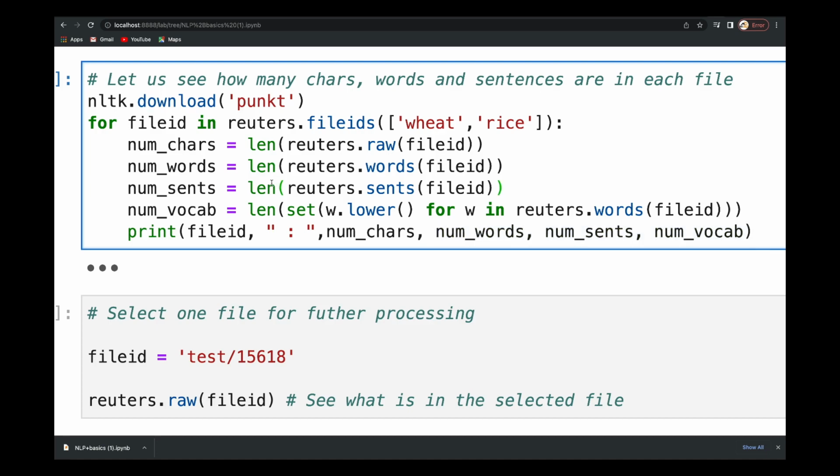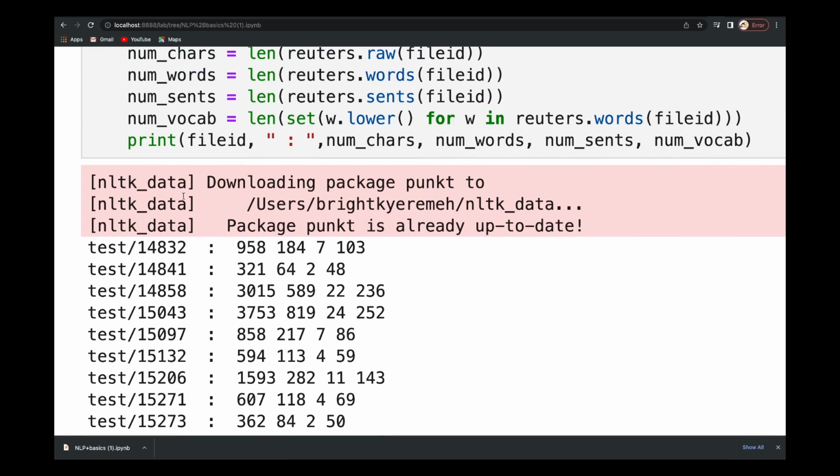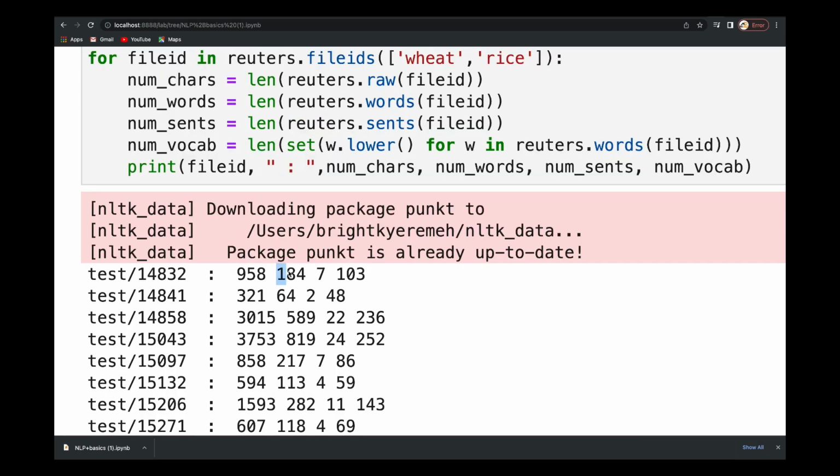So if I run this one, this is what we have. We have 958 characters in the first file. We have 184 words in there, and then 7 sentences in there, and 103 unique words in there. So we have 184 words, some of which are repeating over and over again, but for unique words, we have 103. And then we have 7 sentences with 958 characters.